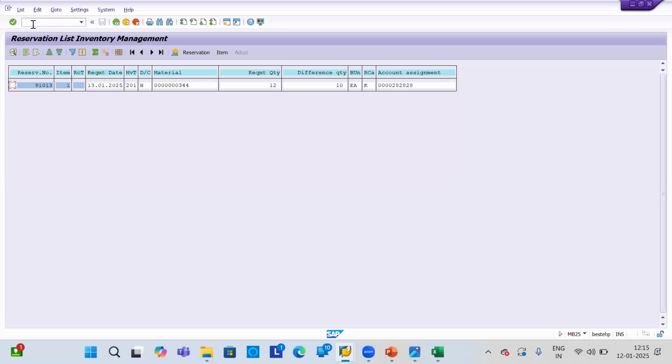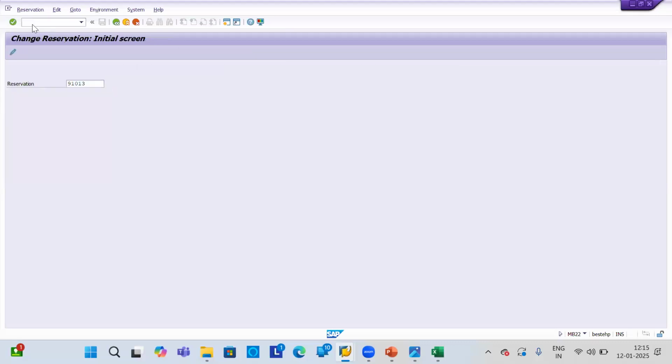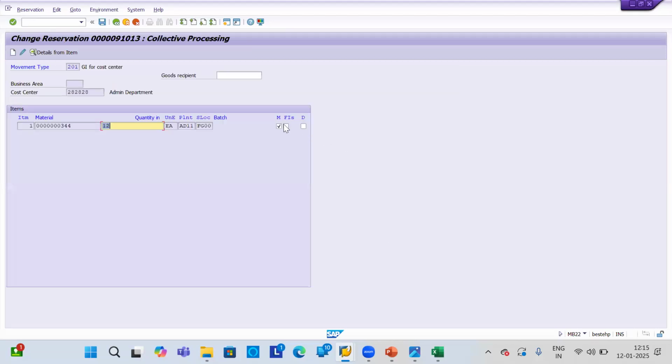You can close this reservation in /n MB22. Enter the reservation and see here, there is one checkbox available, FI, final issue. If you select this checkbox, then it will be considered that this reservation is closed and it is not further needed. This indicator you can set here. I will set it here for now.